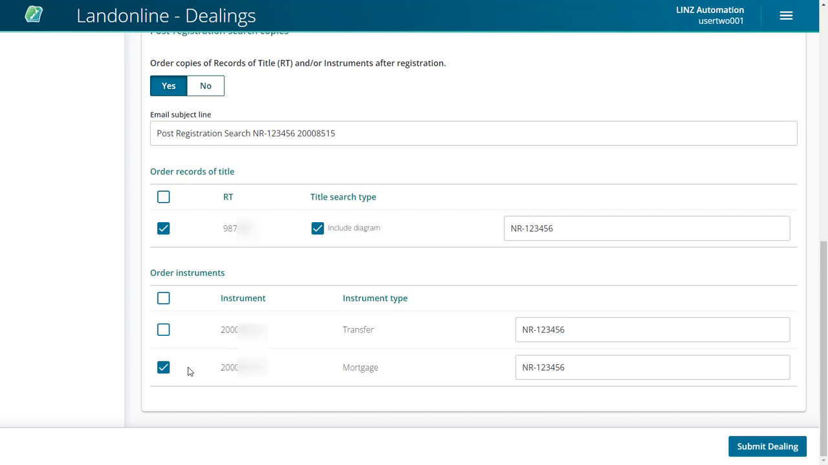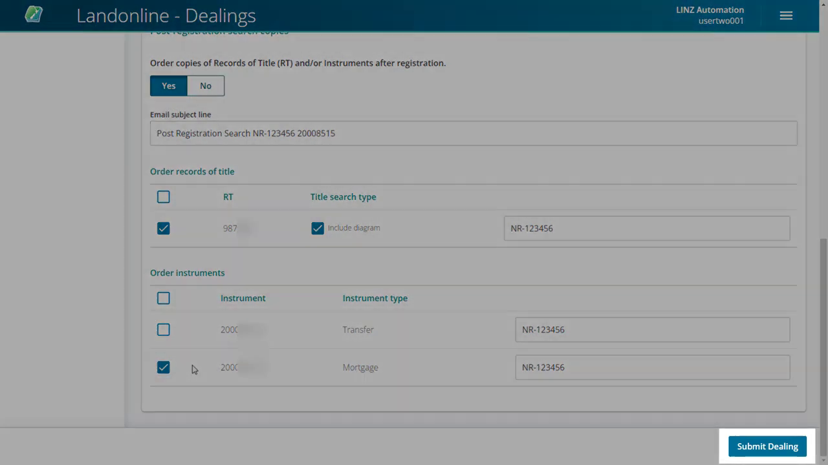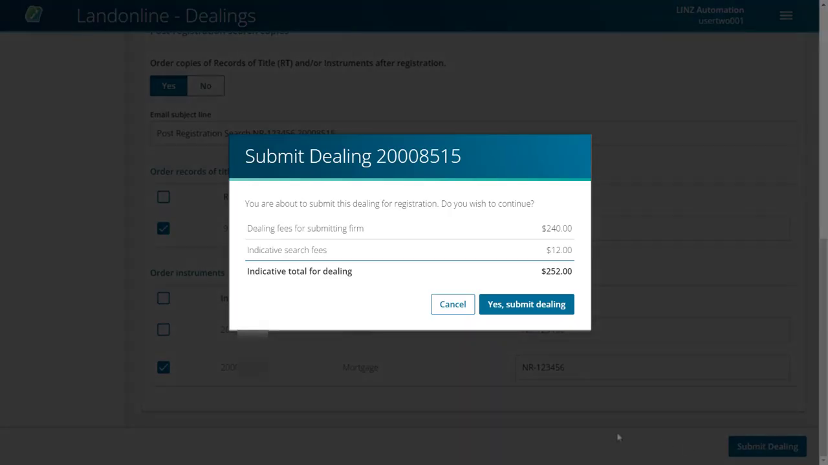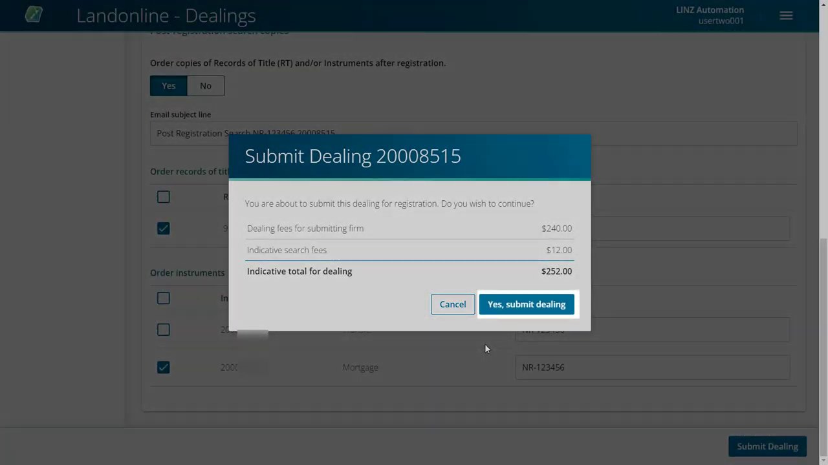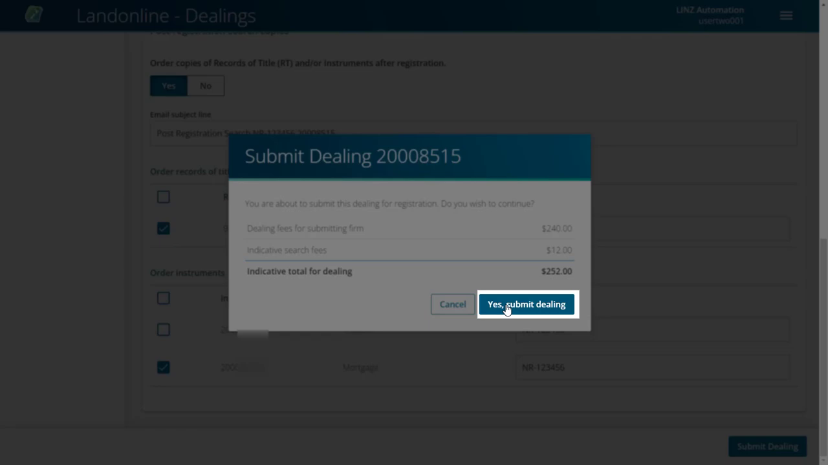We're now ready to submit the dealing. Select the Submit Dealing button. A pop-up summary of the fees associated with the dealing will appear. One point to note is that these fees are indicative only. The final fees could change, for example, if an instrument is withdrawn from a dealing. You can either cancel to cancel this operation or select Yes, Submit Dealing to submit the dealing.